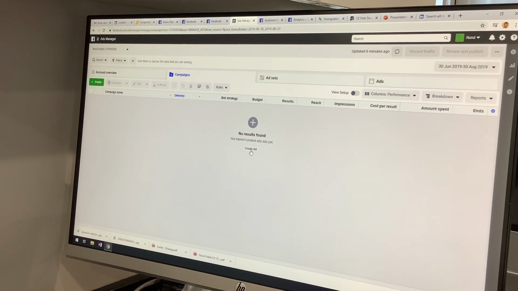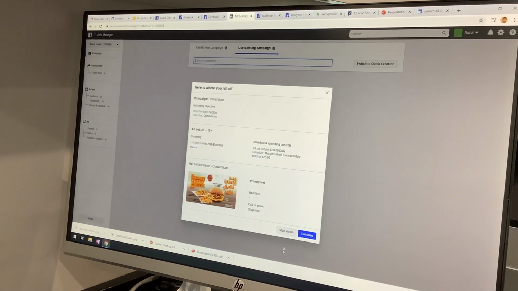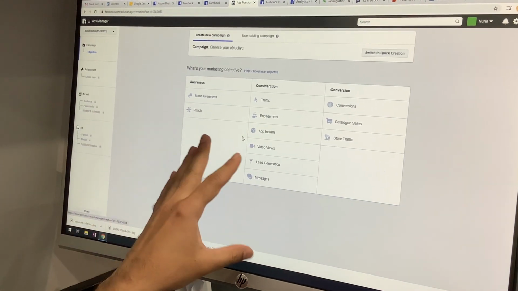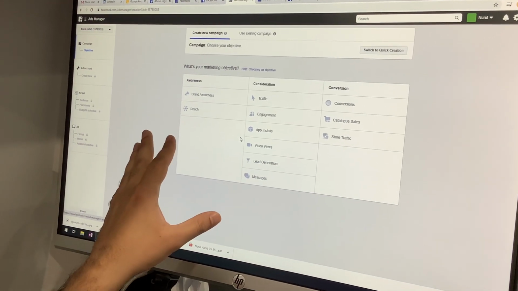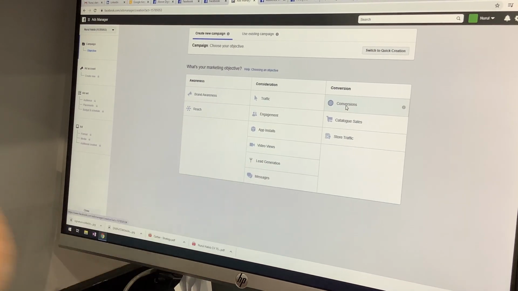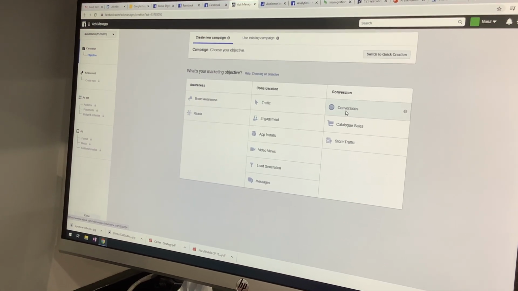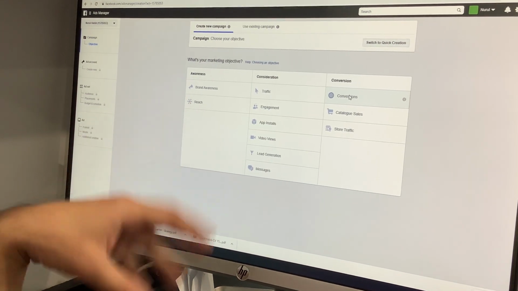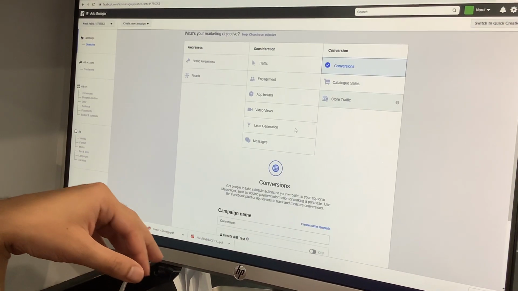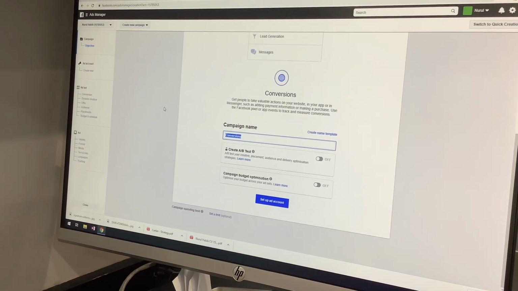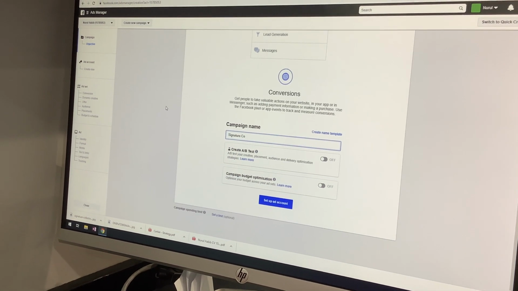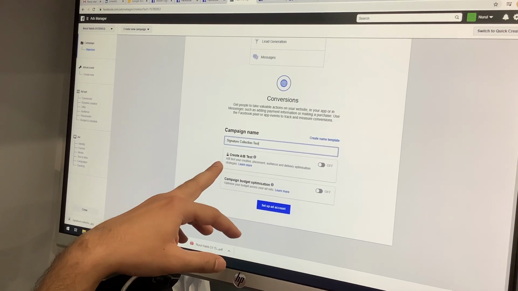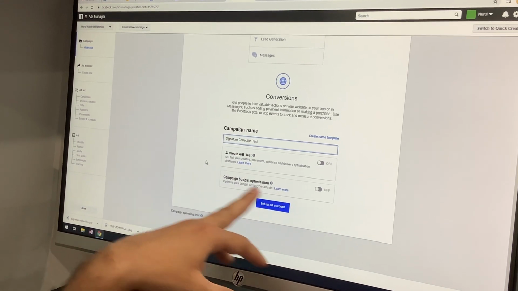So to begin with, to create an ad, I go to the Ads Manager. I created a new campaign. This gives me the different types of marketing objectives. As I mentioned, I'll be choosing conversions. Conversions is usually referred to as the most difficult campaign to set up, so I will go ahead with that. The campaign name is Signature Collection Test. Now there's something called Create A/B Test and Campaign Budget Optimization.